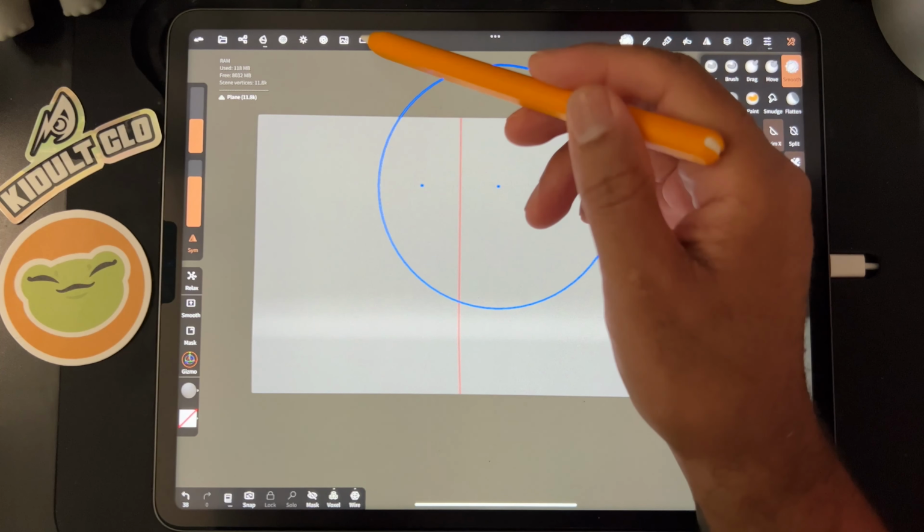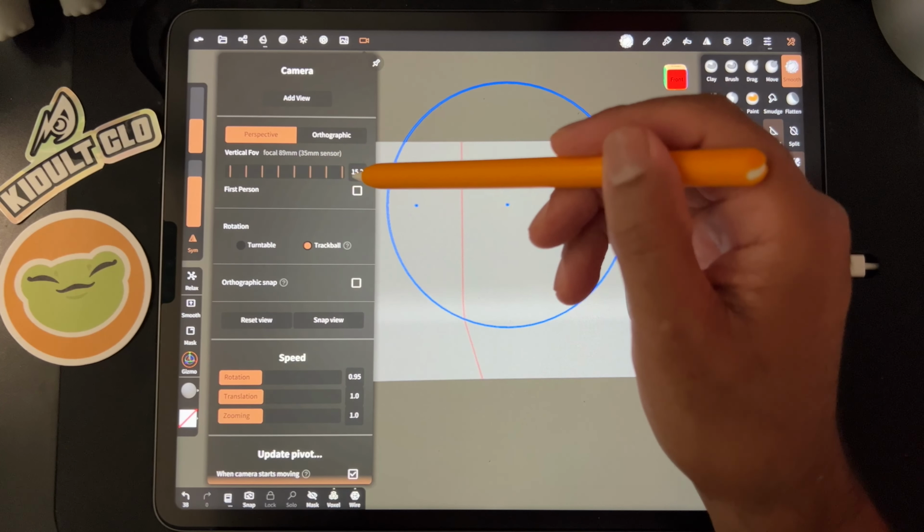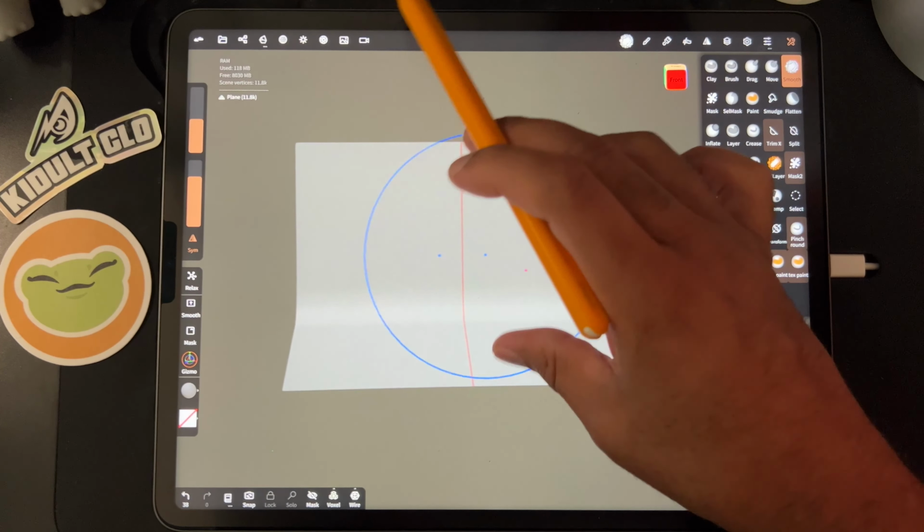Now that we have this, I like to just set the camera to perspective. So this will change things too. Let's put it on 15. 15 is good. So that's essentially we have our backdrop. If you wanted to bring it in, that's kind of what it would look like. So this is just a good base.